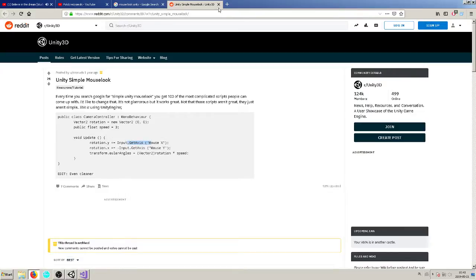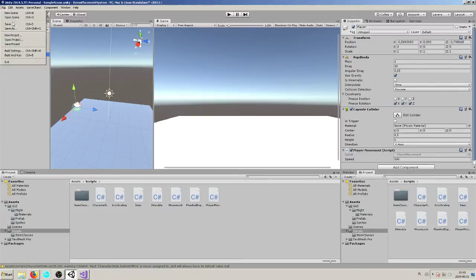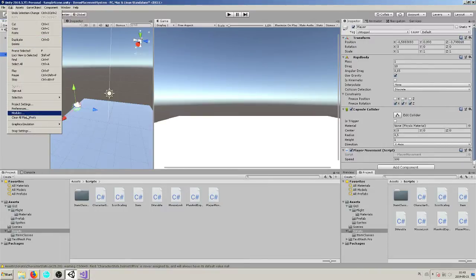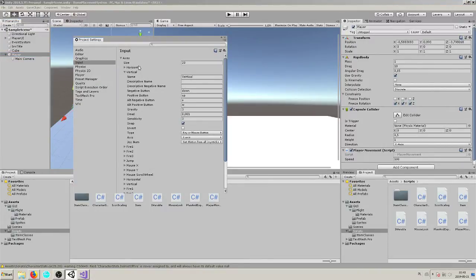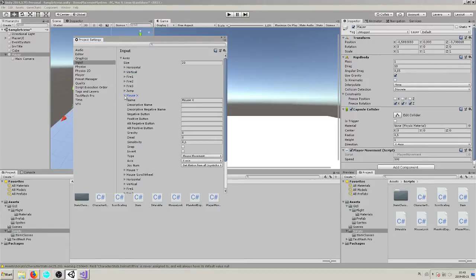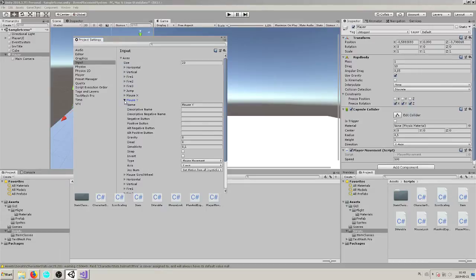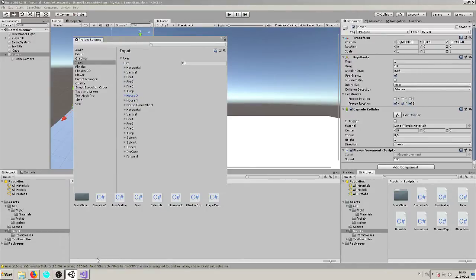Get axis mouse X and mouse Y. Do I actually have a mouse X and mouse Y in my... yes, I have. Okay, so that kinda solves everything, because I was just wondering how to get the mouse position. That's how. Okay.